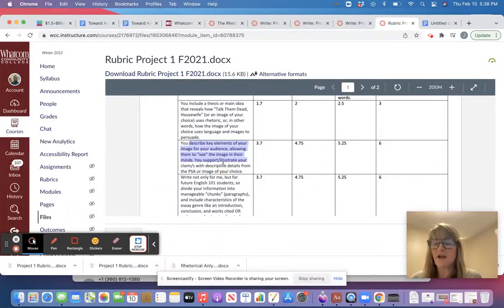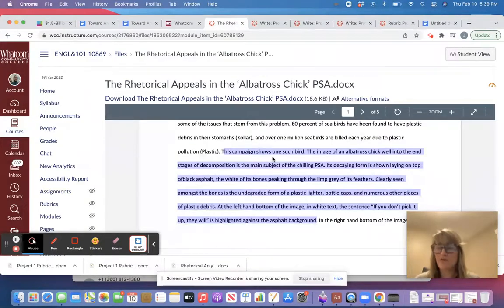You want to provide enough description of the image that you're analyzing so that your readers can actually see it in their own minds. I'm going to show you an example from one of the sample essays that's posted in our course projects and schedule module. You can look at this one. Look at how this student starts to describe the PSA that she's analyzing.